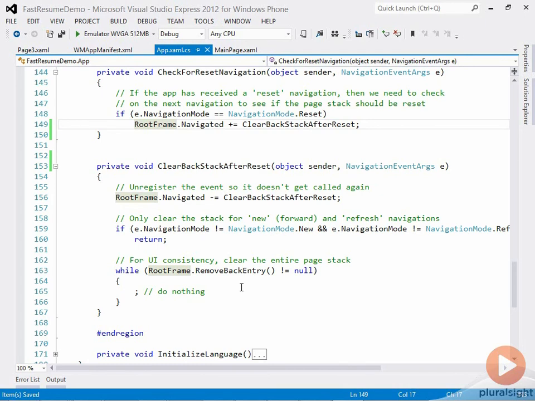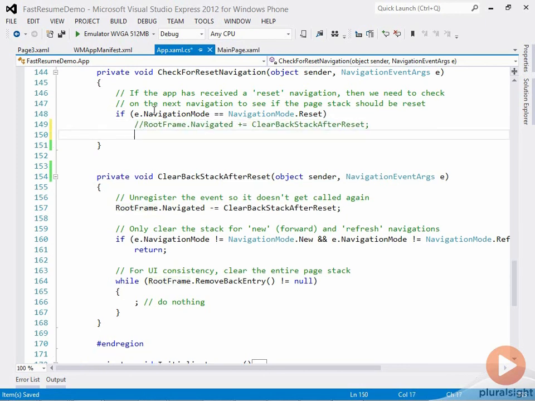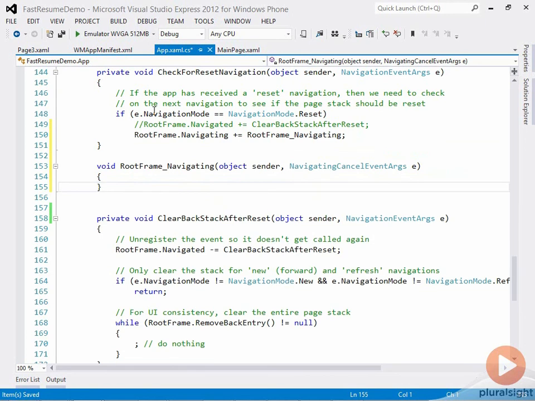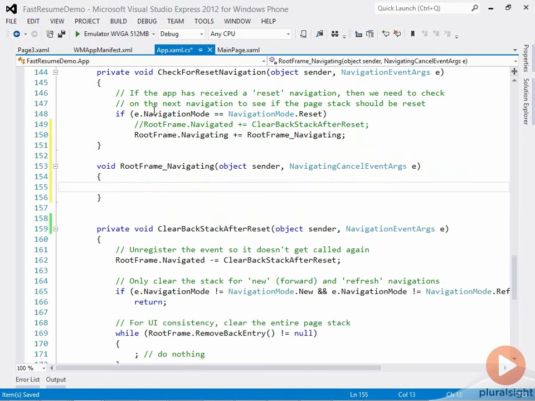So that means we want to show the last page visited before the activation, that is the page that's on top of the stack, and restore navigation history. So to do this, instead of handling the navigated event here of the root frame, we'll handle the navigating event. And remember from our previous example, when the app is fast resumed, page 3 is hit and navigated to, and then immediately navigated away from with navigation mode set to new. And then the system goes on to instantiate a new main page and adds it on top of the stack.